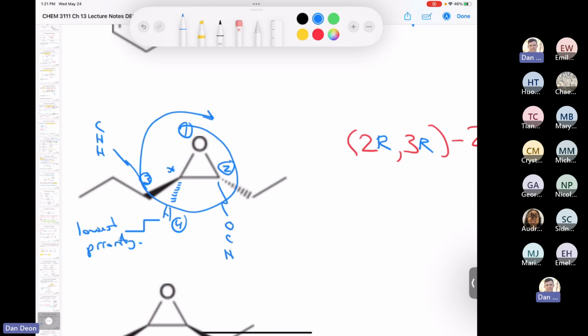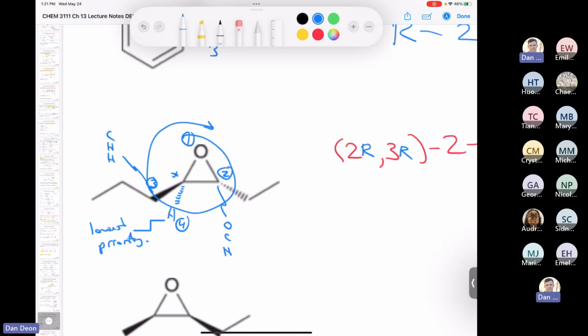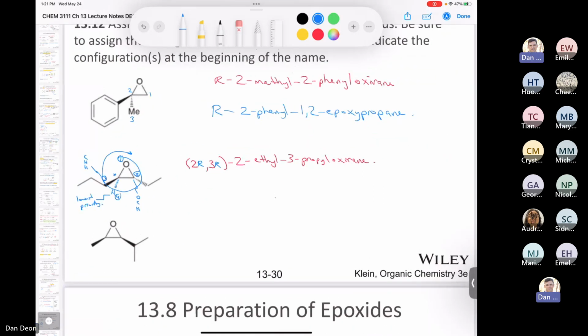Okay, now the good thing is that now that we've named it as an oxirane, the stereochemistry isn't going to change. So the stereochemistry on the stereocenter on the right is going to be R, and the one on the left is R. So we've got that figured out.